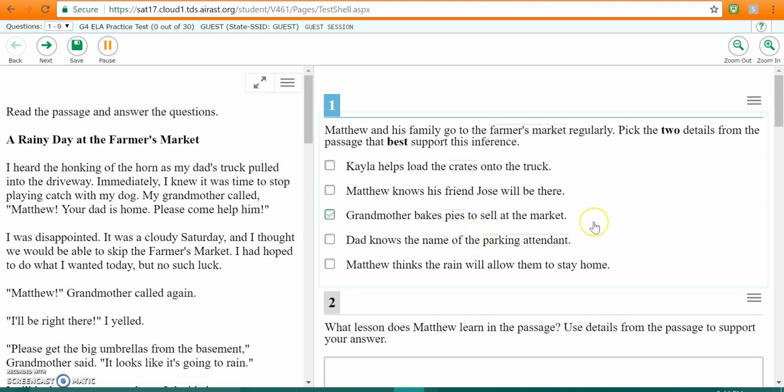So there are different types of questions that your student will need to be able to answer. So this one, for example, Matthew and his family go to the farmer's market regularly. Pick the 2 details from the passage that best support this inference. So they have to reread this sentence and then choose 2 details to support their idea. I don't know. Let's just choose 2. Okay.